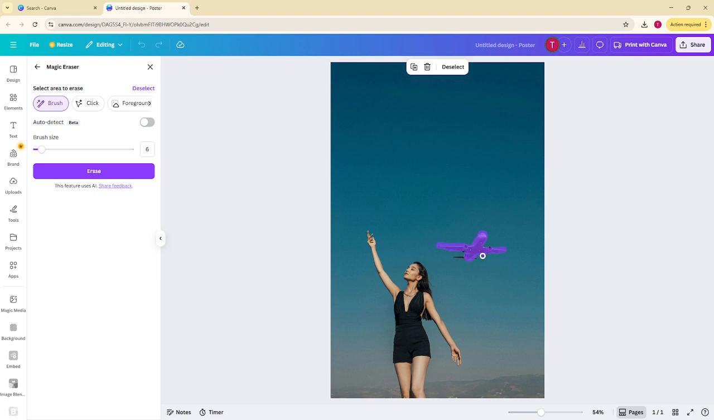You'll see it intelligently fill in the area with nearby textures and colors so it looks natural. When you're satisfied, click Erase to apply the change.